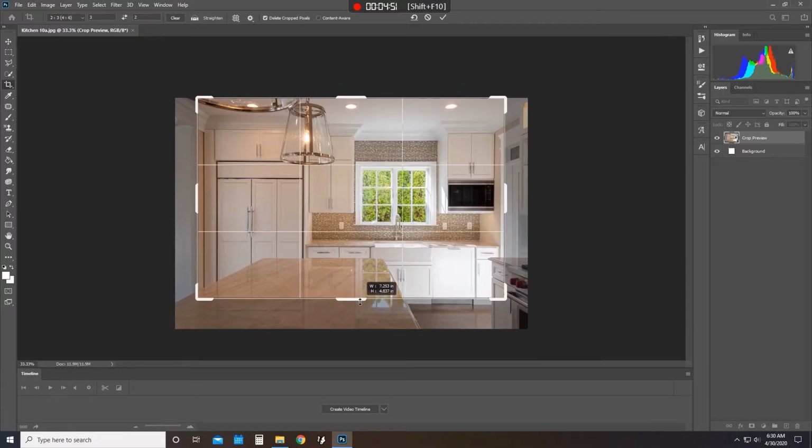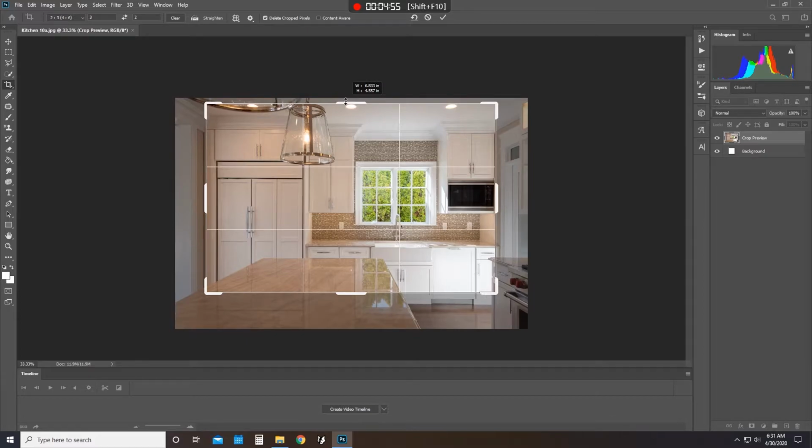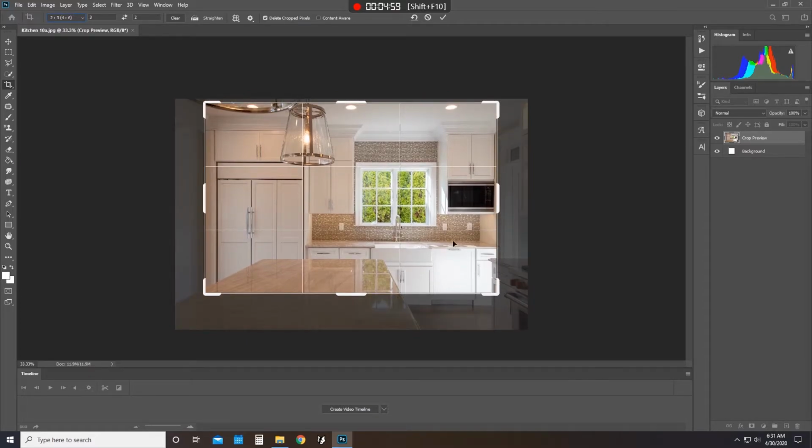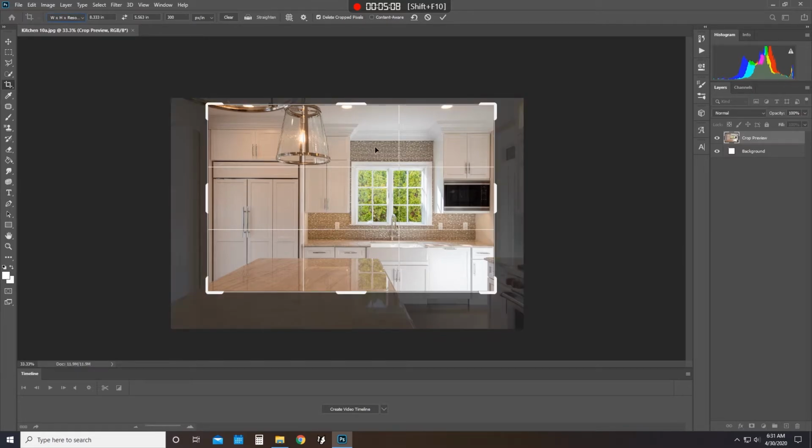So watch, I'll just bring the bottom up and the sides are coming in. I want to make sure everything's nice and even, nice and centered. I don't want to cut anything out, so I've got to get the edge of the microwave in, the edge of the refrigerator on the left. And there we go. That looks about right. Try and bring it as tight as I can.